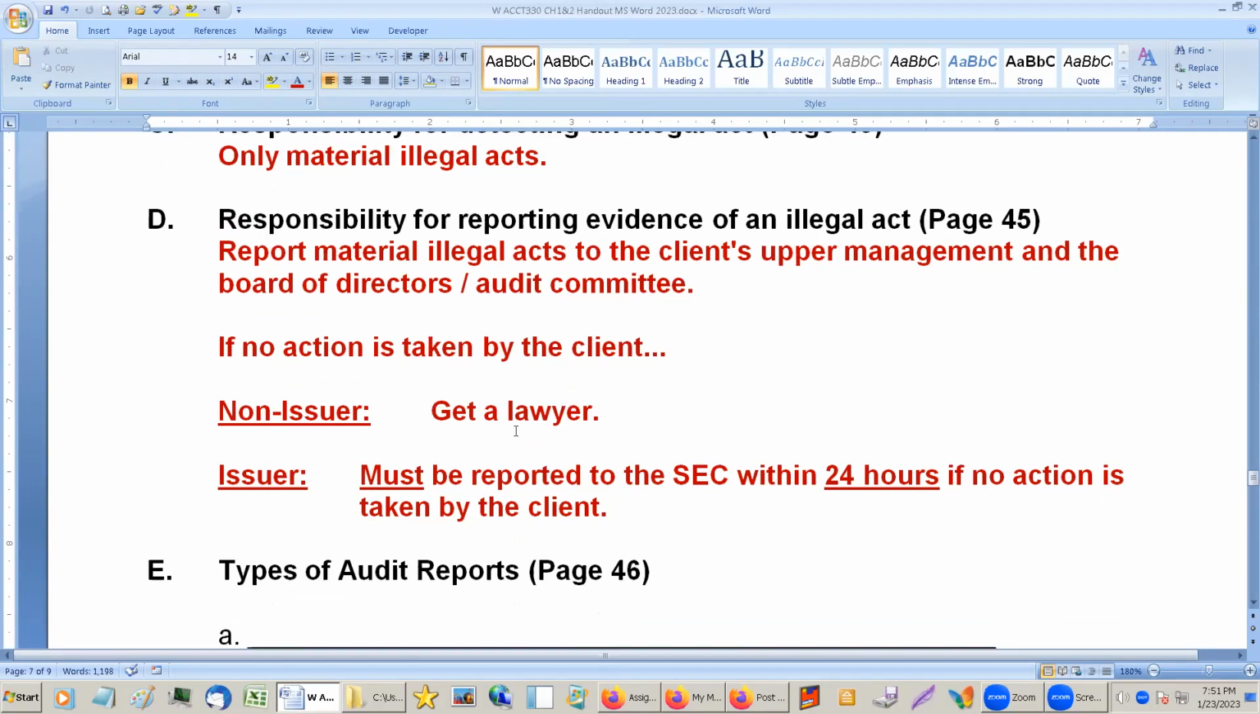So if no action is taken, for a non-issuer, you've got to get a lawyer because you have this fiduciary duty. You have a fiduciary duty of confidentiality.